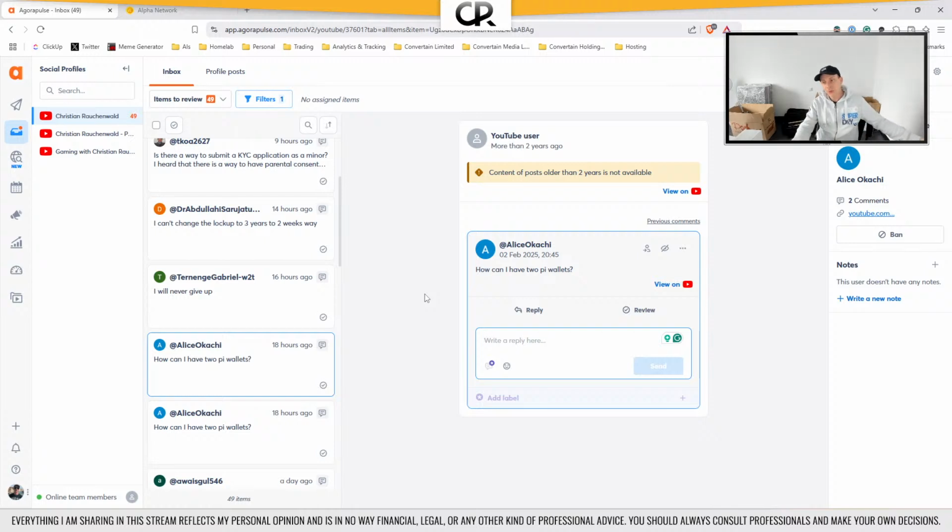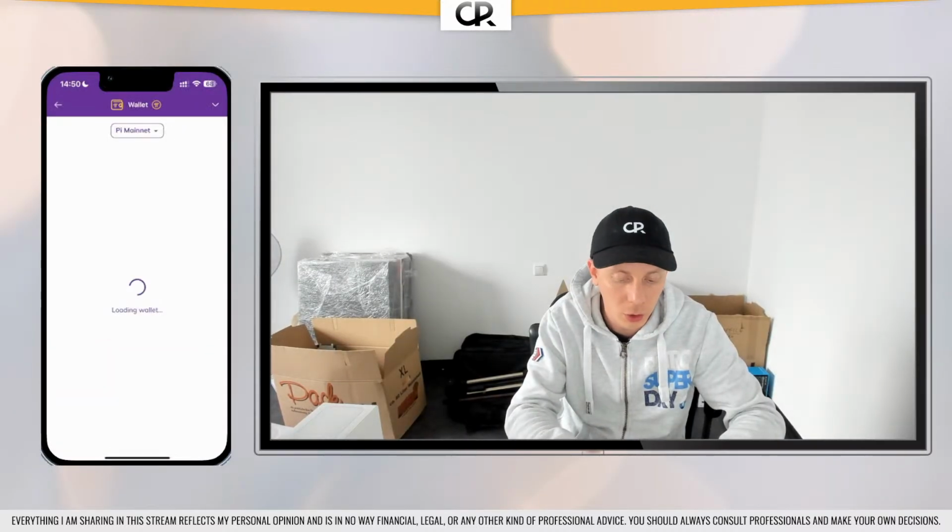Moving on, how can I have 2 Pi wallets? Well, just like with any other cryptocurrency, or almost just like with any other cryptocurrency, you can obviously, if we circle back into the Pi browser and switch again to the phone, God, I love that, so I have to take advantage of it.